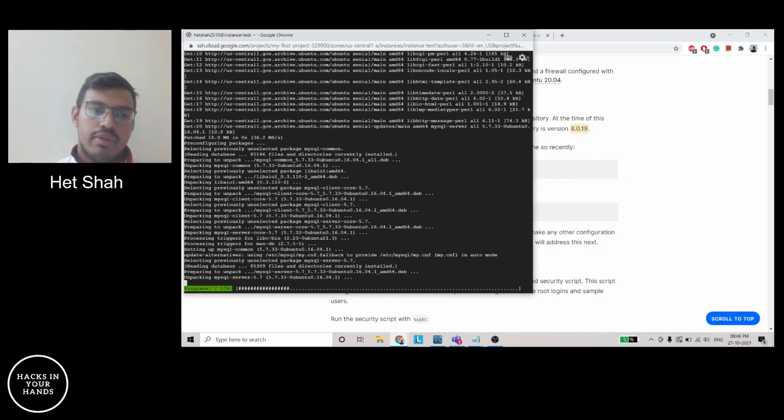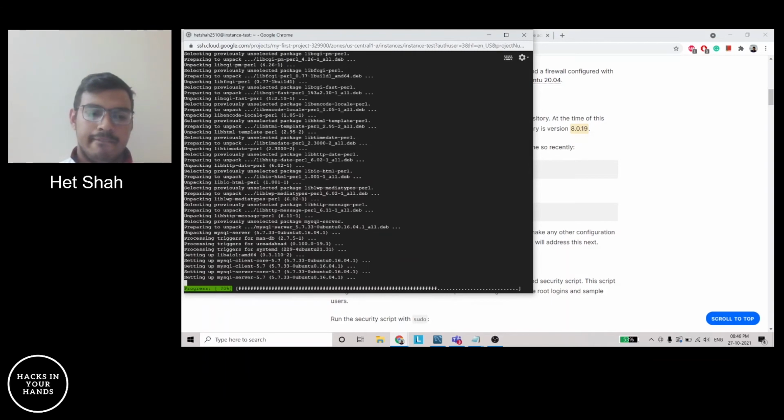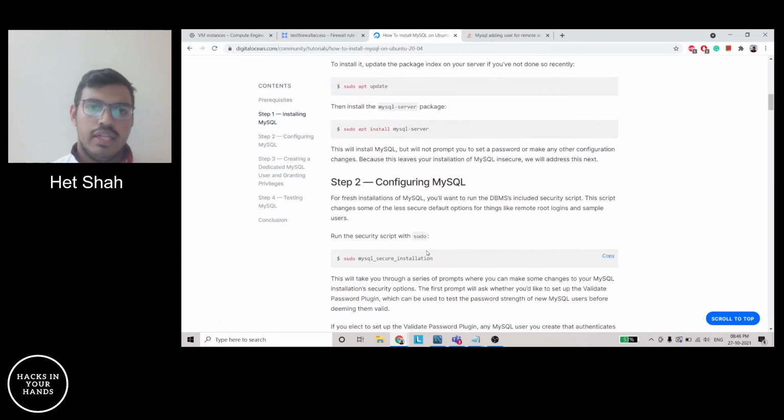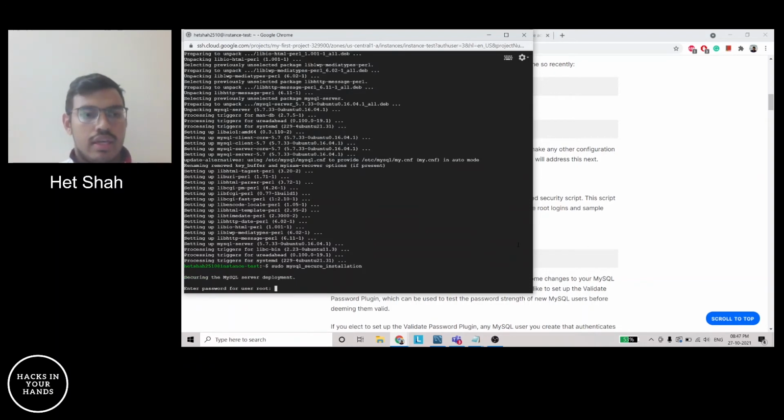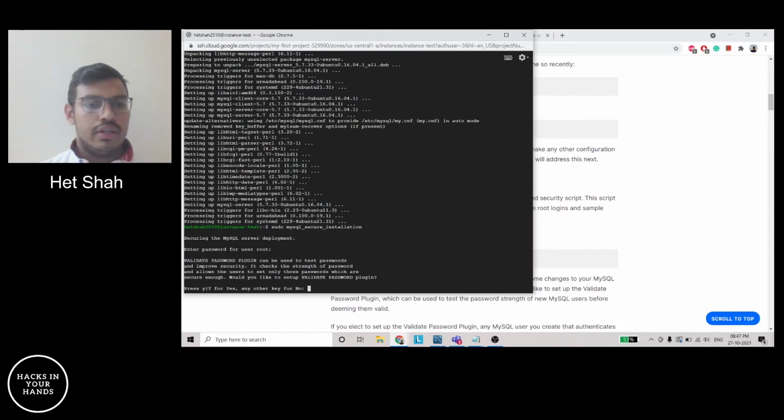Now next, what we have to do here is configure our MySQL. There is one script, mysql_secure_installation. Once it is done, you can do Control V, and they are asking for my root password. They will ask you a series of questions. As of now, I don't want to set up my validate password plugin, so I will say no.